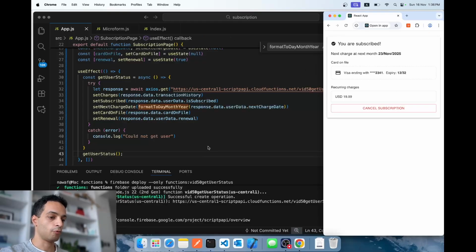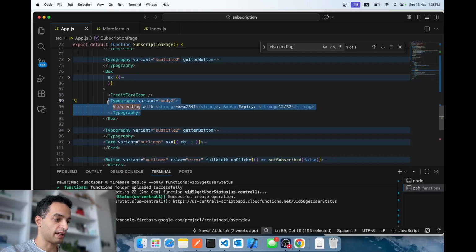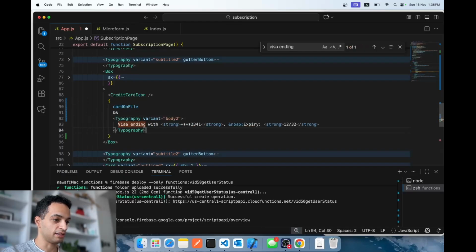Okay, now we need to change the hard-coded data here. Let's start with this next charge date at 23 November 2025. That's not correct. It should be December. There you go. That fixes that. Now, same thing with the card on file. We're gonna wrap all of that in this condition. If card on file is not null, then we can display all that stuff. And here we're gonna replace all this dummy data with actual data from this card on file object.